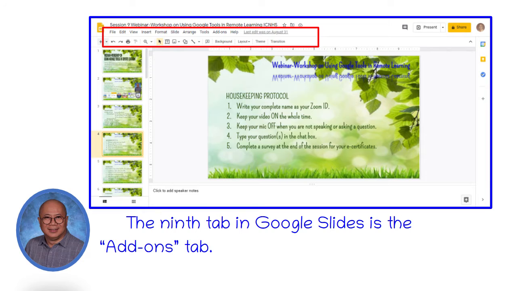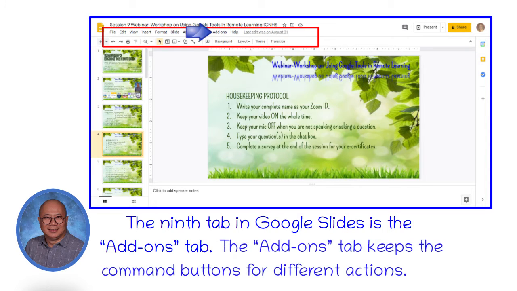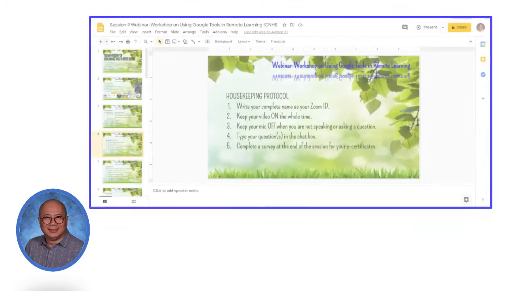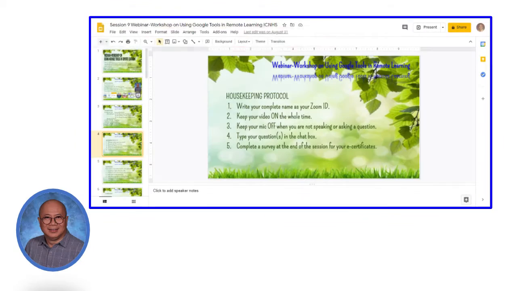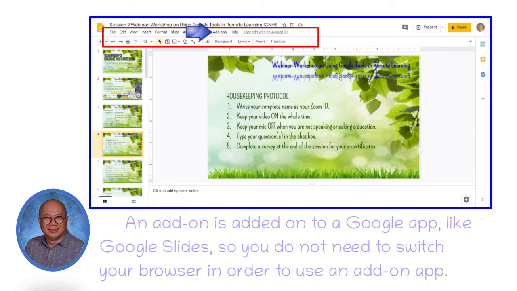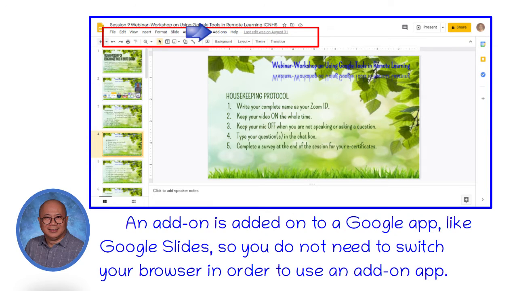The ninth tab in Google Slides is the Add-ons tab. The Add-ons tab keeps the command buttons for different actions. Add-ons are apps that are incorporated with a Google app to enhance its functionality. An add-on is added onto a Google app like Google Slides, so you do not need to switch your browser in order to use an add-on app.